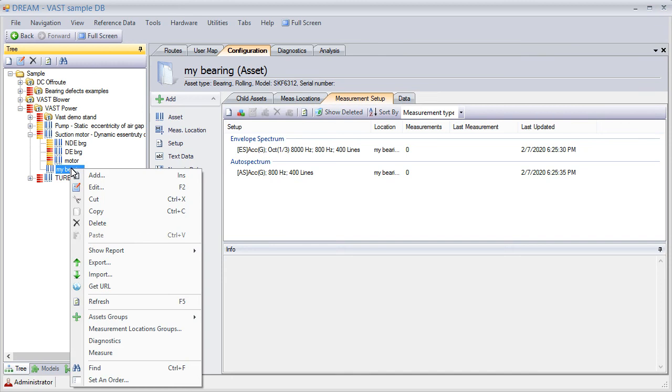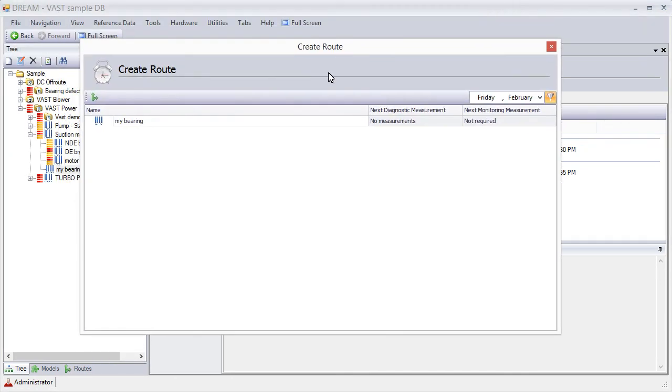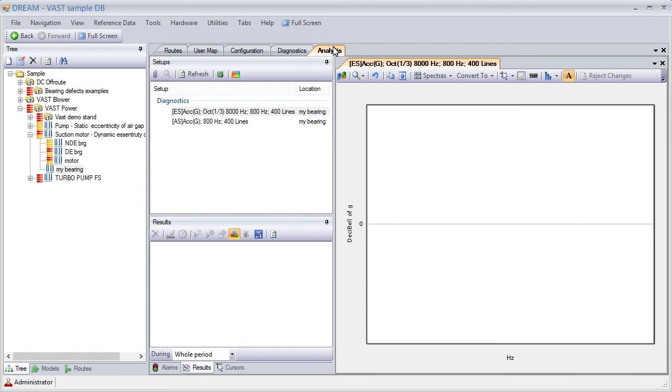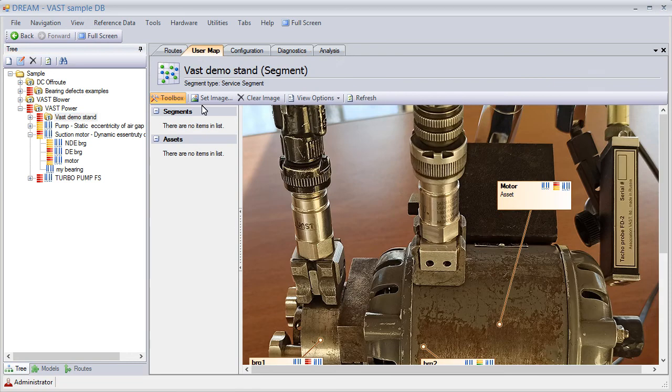Now we go here and say that we want to measure it. This brings us to create route system, and we create a route for this measurement point and bring all the measurement points with all the measurement setup to the data collector. We load it to the data collector, and after measurements we can see the measurement results. For this we go to the analysis. In this measurement point we don't have any results, but let's go to the other measurement point. For example, we go to our demo machine that we can measure right now.